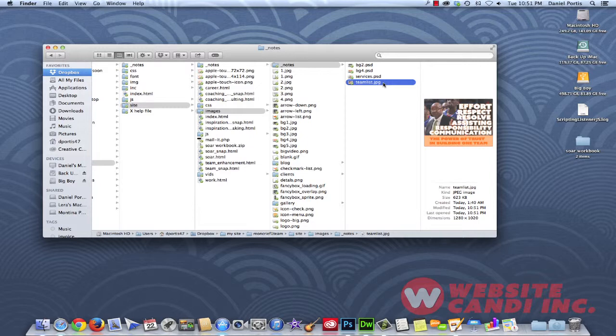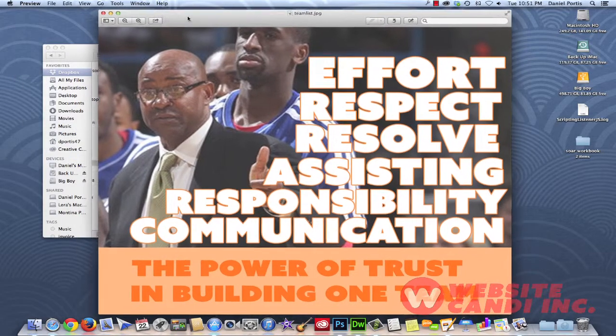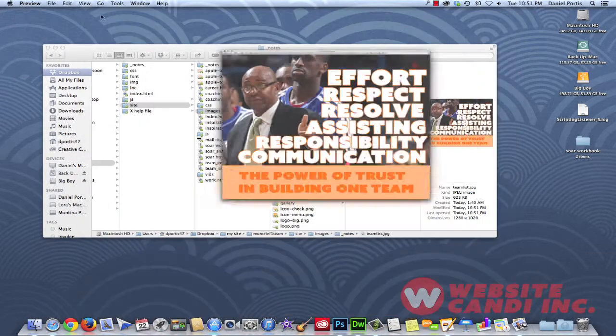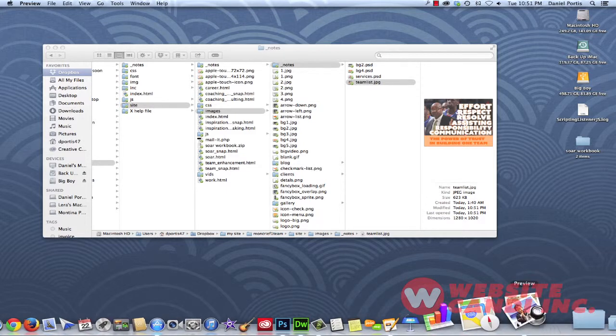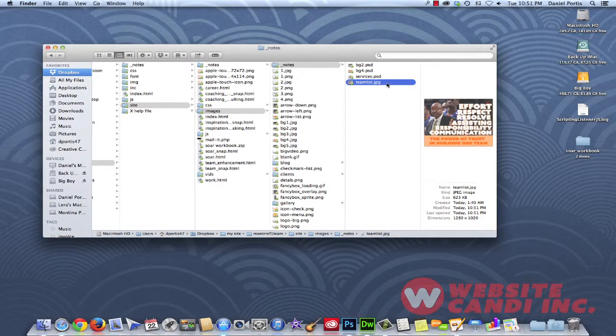Now, when I double click on this image, you see it opens up in Preview by default. The application that we're looking at right here is Preview. Being a graphic designer and web developer, I don't want my images to open up in Preview.